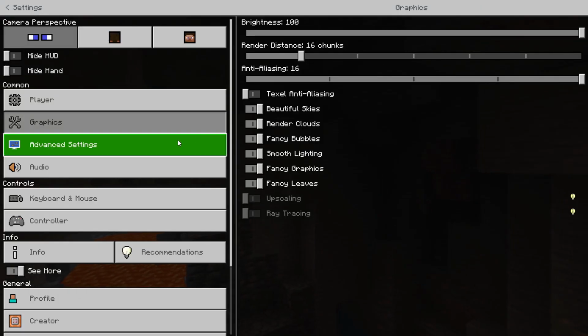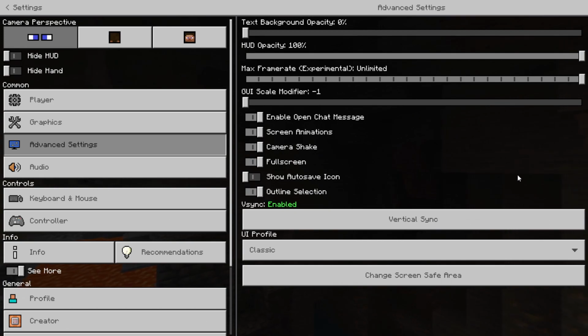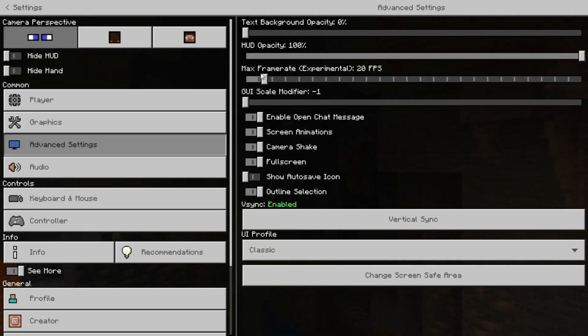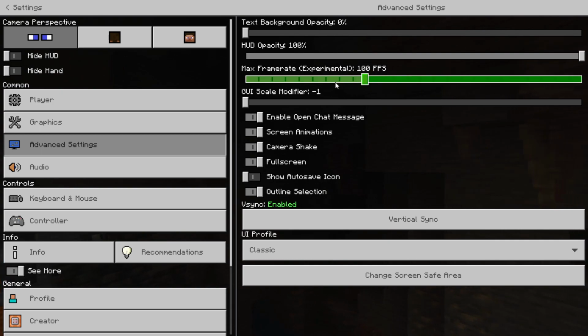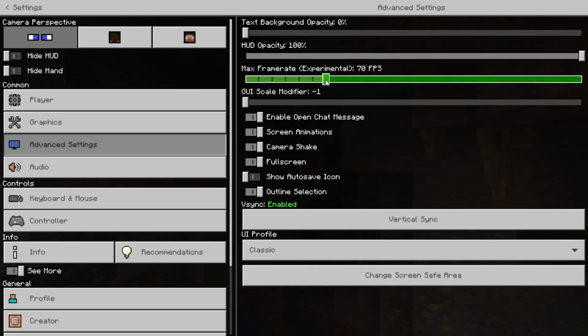And then of course, the new thing, which is the advanced settings area, which Bedrocktimize brings, which gives you a whole bunch of new stuff that you can actually work with. So you can work with the text background opacity, the HUD opacity, obviously max frame rate. Sometimes if you struggle to get certain types of frame rate, you may want to just set it to a constant something, which can actually help you have better frames.